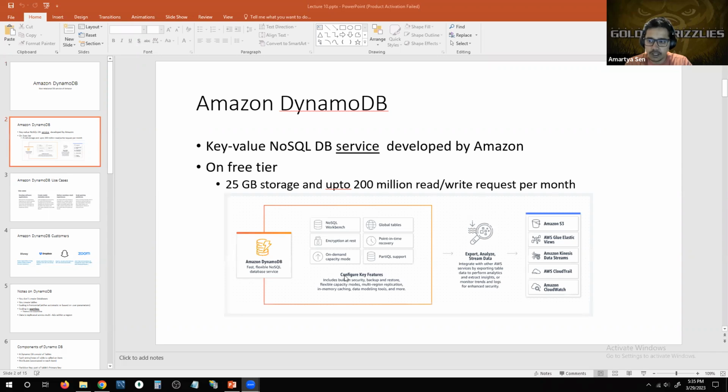So the way it works, as we discussed, is that it is a key value store, right? And this is developed by Amazon itself. So on the free tier account that we are essentially using, we get up to 25 gigs of storage of data within the database service. And we can run up to 200 million read-write requests per month for up to 12 months on the free tier account itself, right? And then it reverts back to the original cost model that it has for its database, okay?